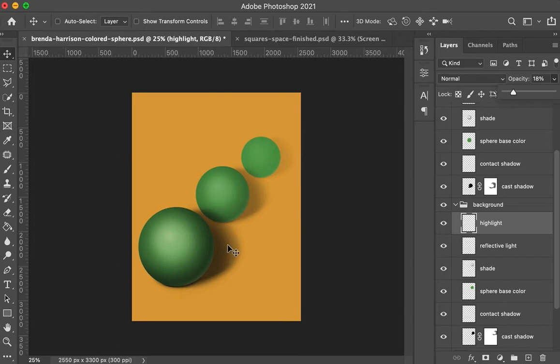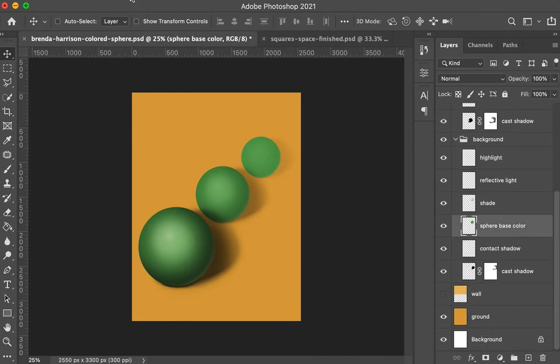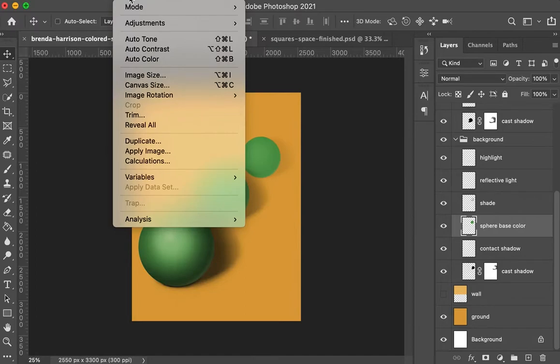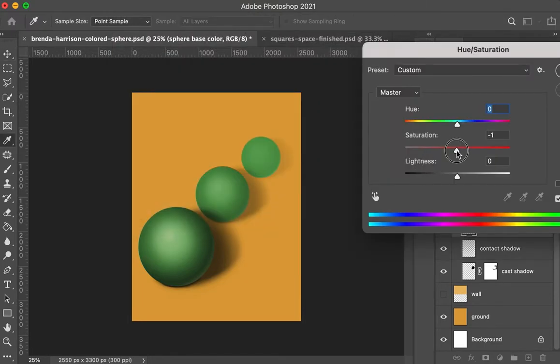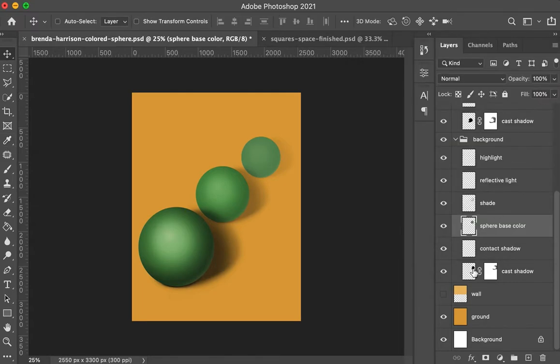The next thing is color saturation. As they go back into space, they're less saturated. Great. So let's go into our base color, image up in the top menu, and go to adjustments, hue saturation. Turn down that saturation. Now be careful. If you turn it down too far, it's going to turn to gray. That's kind of weird, right? So let's turn this to, let's say 30 and hit OK.